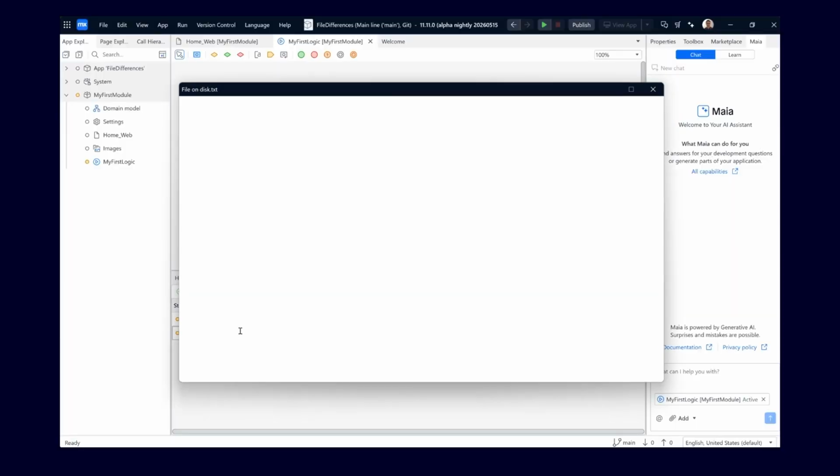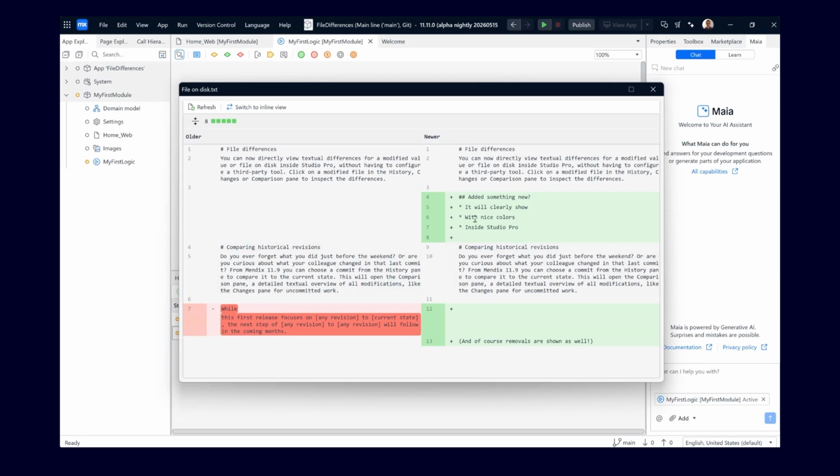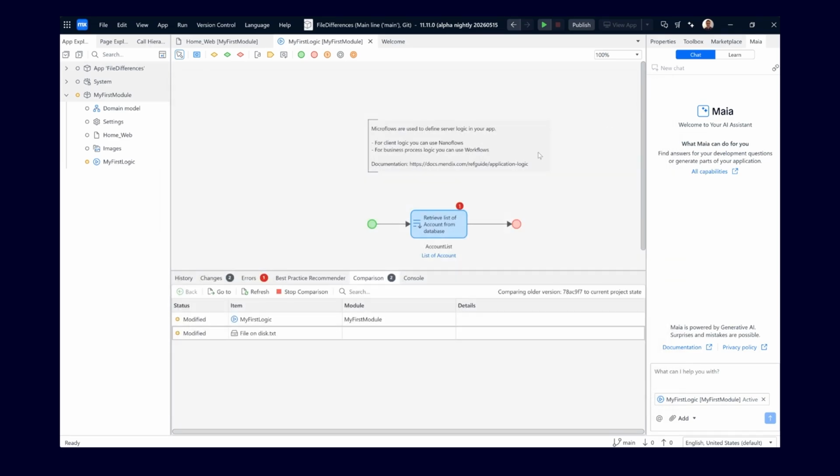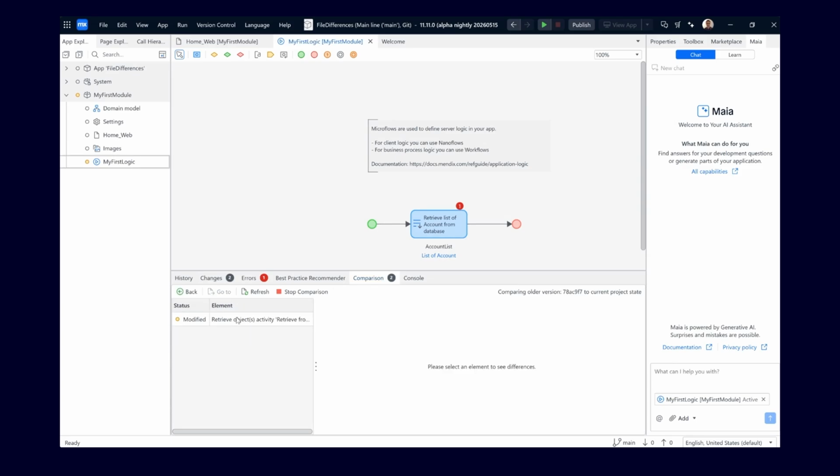Do you remember those moments when you wanted to see what changed in a file on the disk or what exactly changed in an XPath constraint, but you didn't have the right third-party tool configured? With Mendix 11.11, we're introducing file diffing inside Studio Pro. It's as simple as double-clicking a changed file or textual value on the Changes pane and seeing the two versions next to each other in a pop-up.